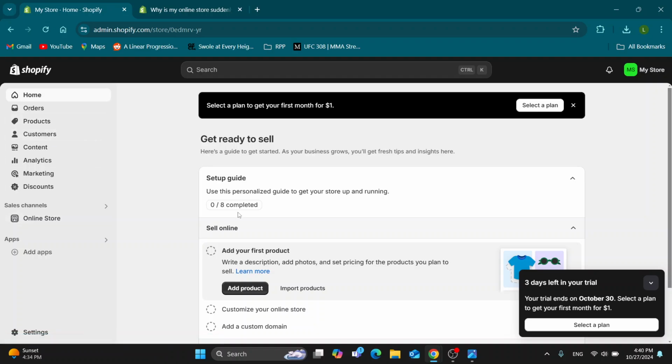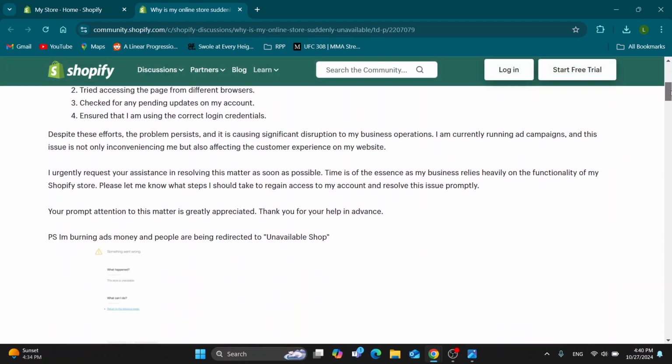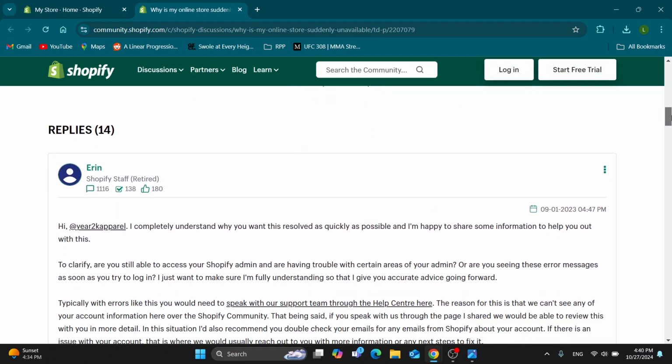And basically, if you're getting an error that your store is unavailable, you can't access it, you can't edit it, and so on, this is how to fix it. Basically, as you can see right here on the official community of Shopify, this forum, somebody also asked why their store was unavailable. So as you can see here, we got an official answer from Shopify staff.